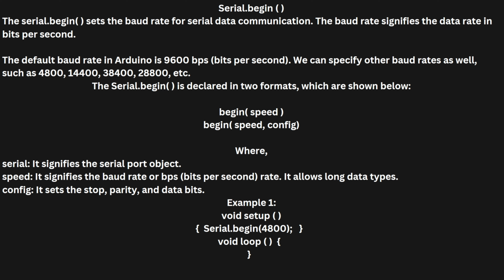And not the speed with configuration. Now speed here represents the baud rate at which we are sending or receiving the data, which will be in bits per second. So we have 9600 bps, we have 4800, 14400, 38400, 28800, and then I think 57600, something like that. So we have different baud rates. Now you need to make sure that you are setting the baud rate here correctly, and the same baud rate is selected in the serial monitor, which I'll show you in a minute while writing out the code.